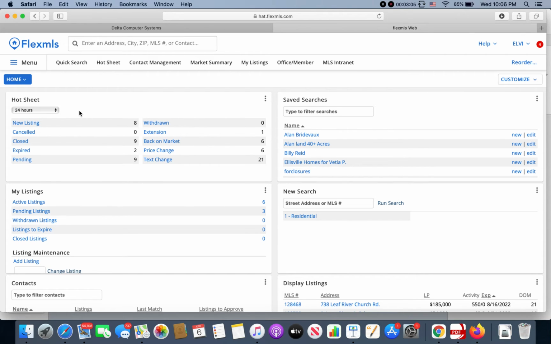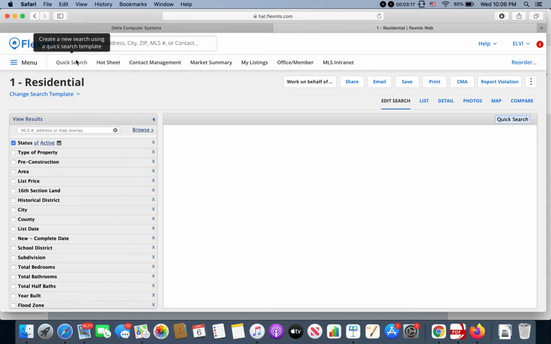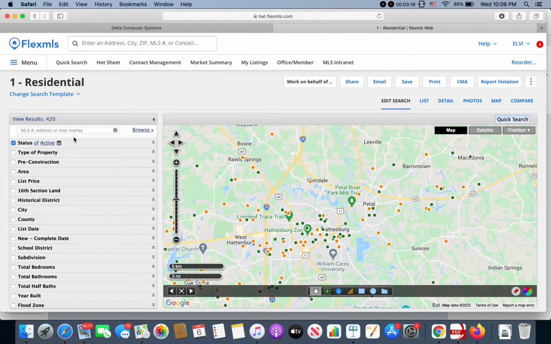Let's see. Next, we'll go into the quick search. For whatever reason, the MLS started using this new system referred to as quick search. Some people love it. I personally was used to the old one. I've been using it for close to a decade, and they went and pulled the old switcheroo on me, so I'm still learning this one myself. It's easy to use, but I'll just give you a quick rundown.